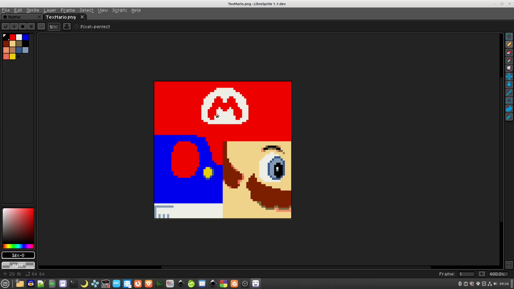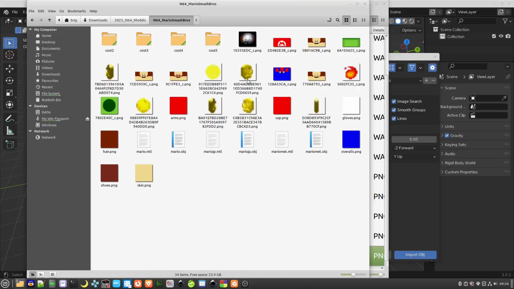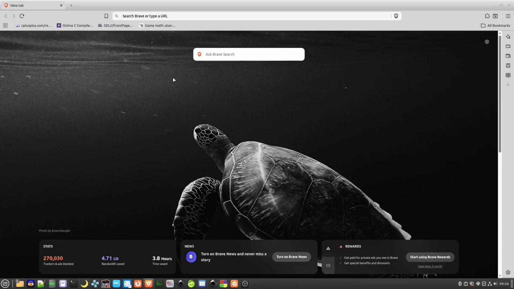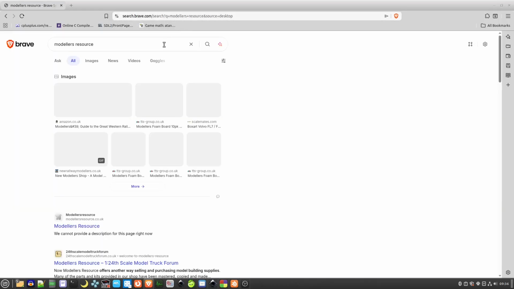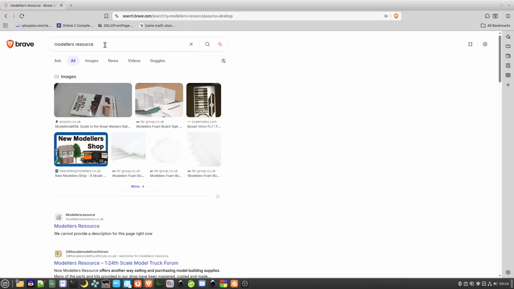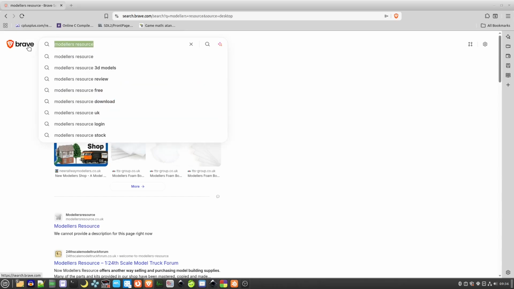So you might have to do some work to create textures for your models, as they're not going to be in a fit state when you get them from the modeler's resource. So I'll quickly show you where I actually went. Okay, this is not bringing it up.